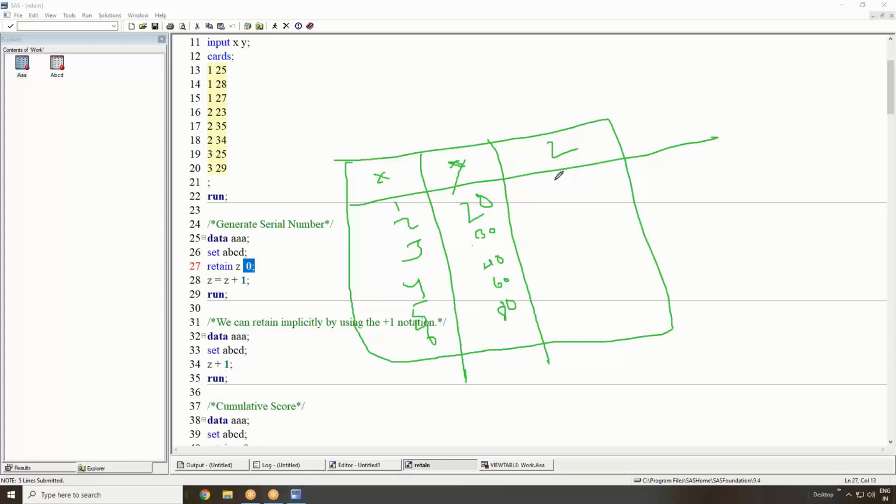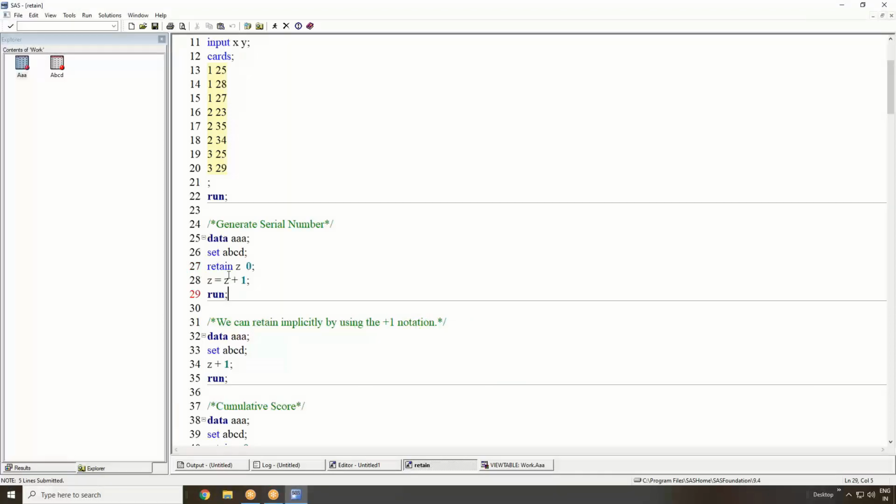The Z value is initially 0. Z equals Z plus 1 means that for the first record, 0 plus 1 is 1. Now the Z value will be 1. For the next record, it automatically stores 1 plus 1 equal to 2. Now on the second record, my Z value is 2. What is my third record? 2 plus 1, 3. That is going to happen accordingly with this retain statement.